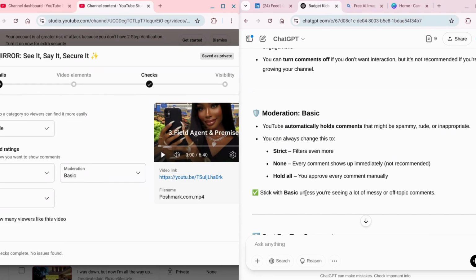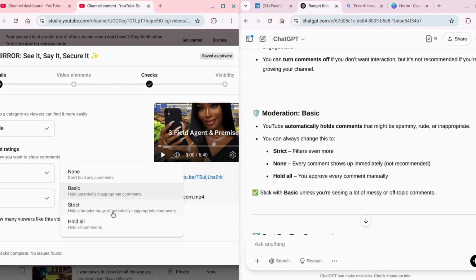Or you can go over here and click hold all comments. Then this is a boss move to me. So you can hold all comments until you approve them individually. Go ahead, YouTube. Now, for me and Chat, we stick with basic unless you've been seeing a lot of messy off-topic comments that have nothing to do with your video. You might want to push them on down.